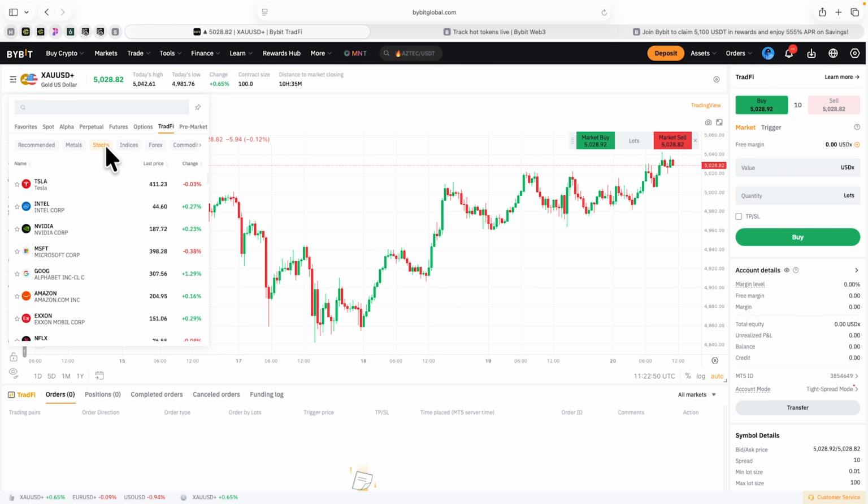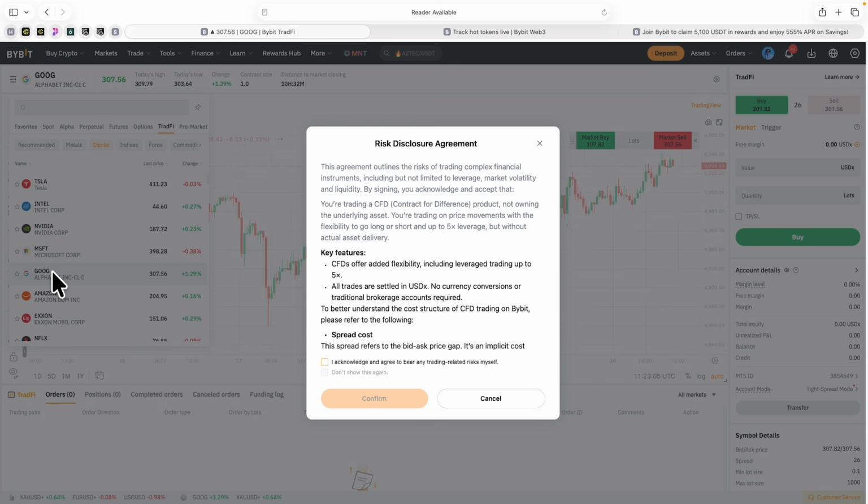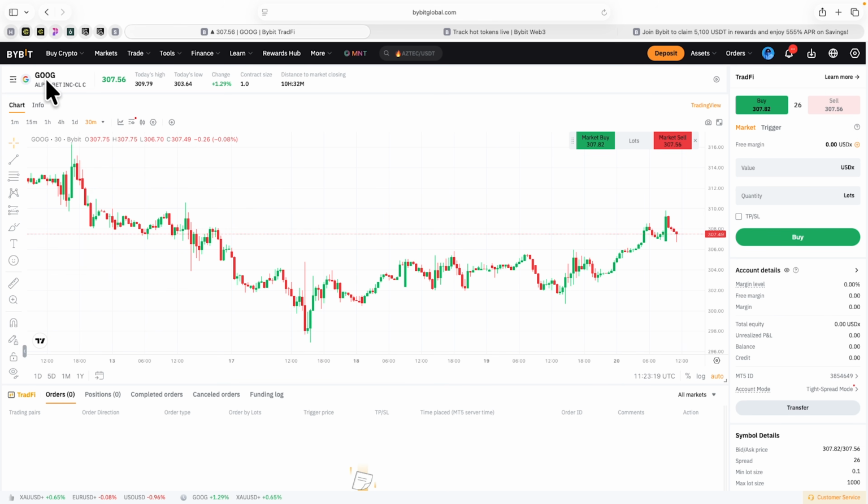So let's, for example, say I want to trade stocks. These are the different types of stocks that you have. Let's say I want to trade maybe Tesla or Microsoft or Google, whichever one you pick. For this video, let me just pick Google, for example. Then I'll just click on it right here. To show you this risk disclosure agreement, just come here and click on this box and click on confirm. Now, after you've done that, this is the Google stock that you're trading.